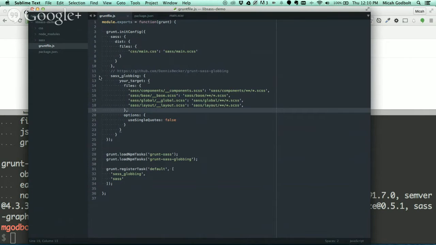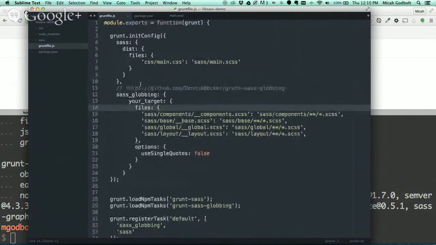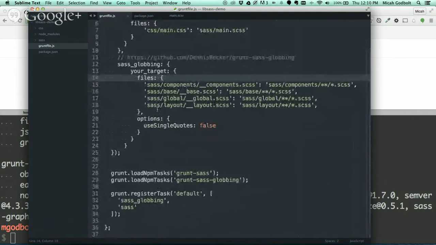So let's go to our grunt file and look at what the Sass globbing setup is all about. Make this a little bigger. You have to be a little more intentional, because what grunt Sass globbing is going to do is actually build files for us. You can see that these are the files right here. This is the file that we're going to build, and these are the files that we're going to build into it. We're going to build import statements in this.